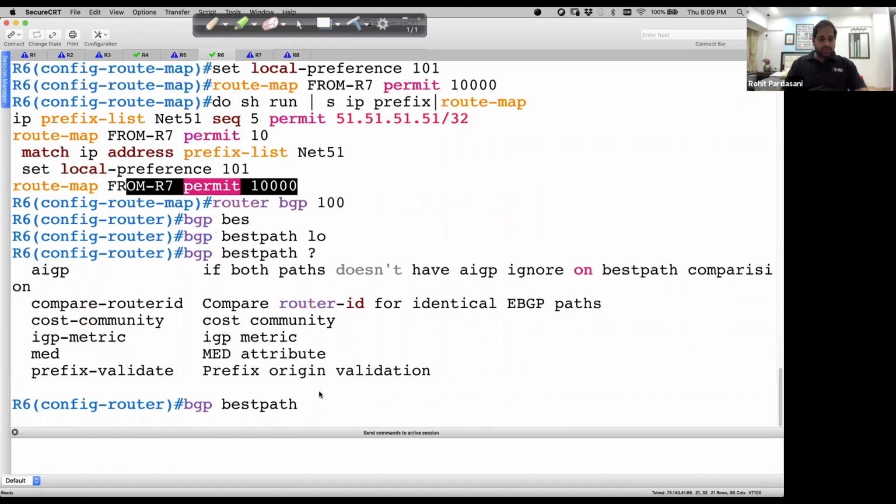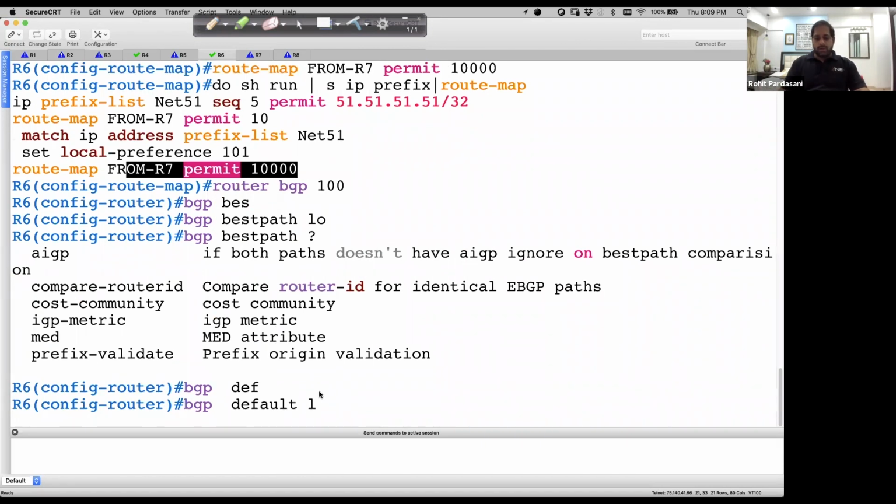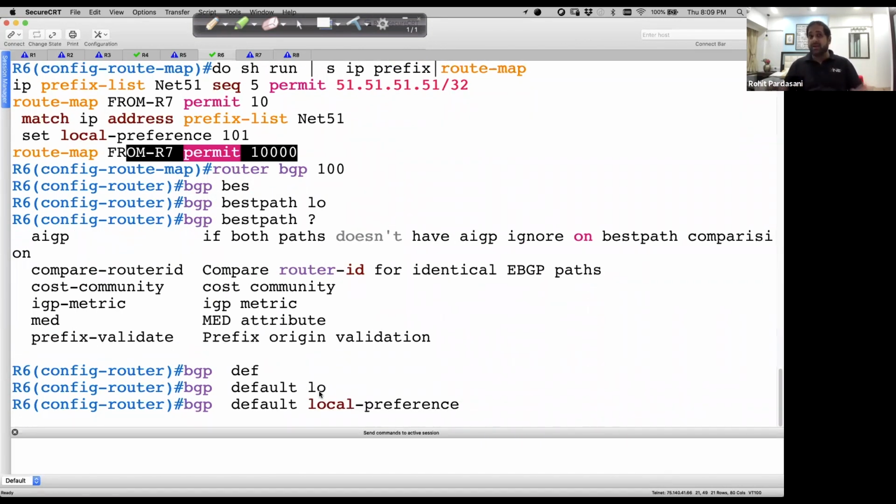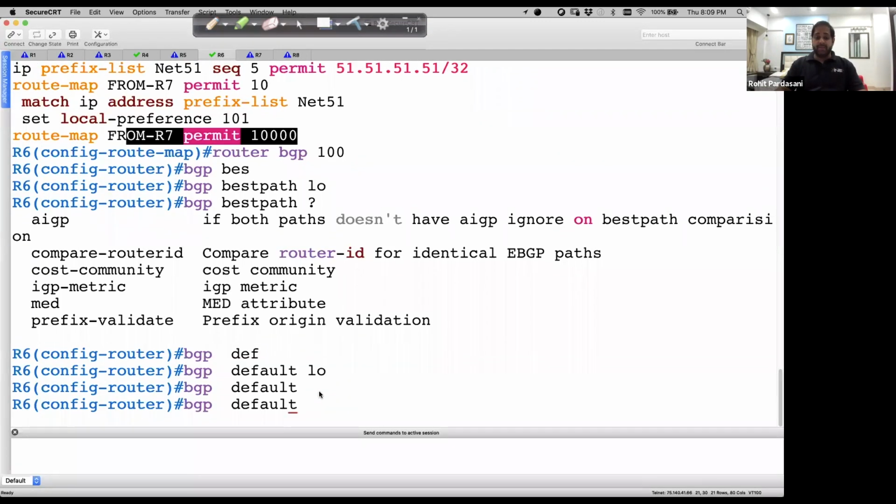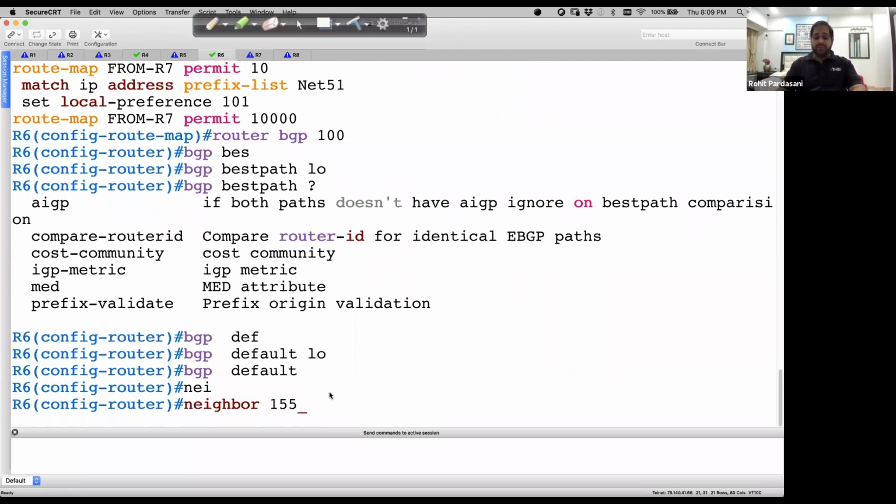I just want to show you, I think it's BGP default local preference. So this is how you would set it globally if you want to set the local preference. I don't want to do this. So I'm going to go back to my BGP neighbor and say neighbor 155.167.7, which is R7. When I receive the route from R7, remember, I'm not setting local preference outbound. I'm just saying that when R7, the eBGP neighbor, sends me routes, check for a route map.